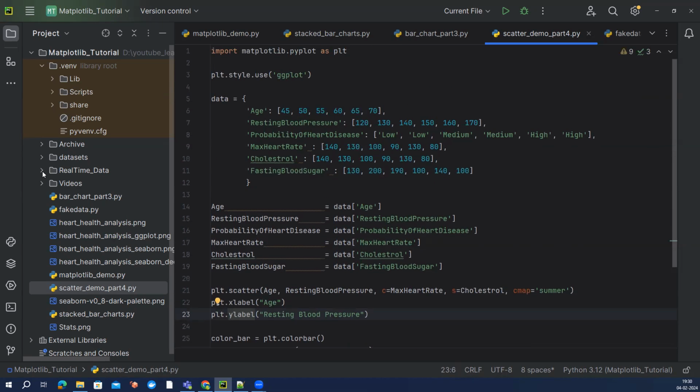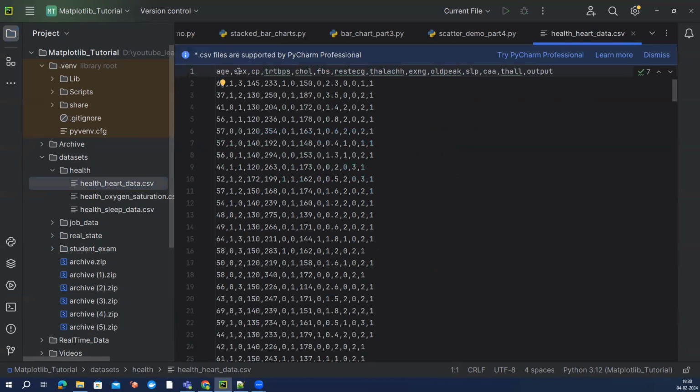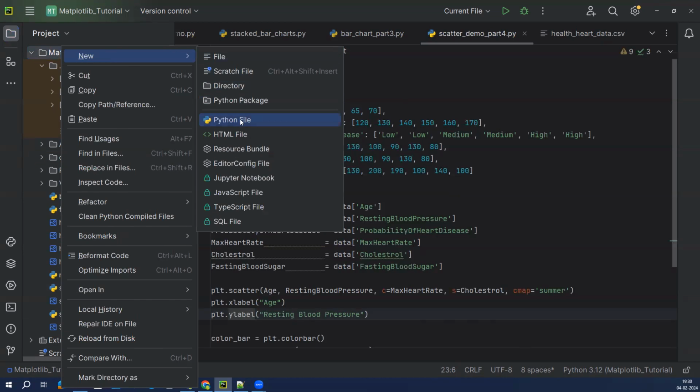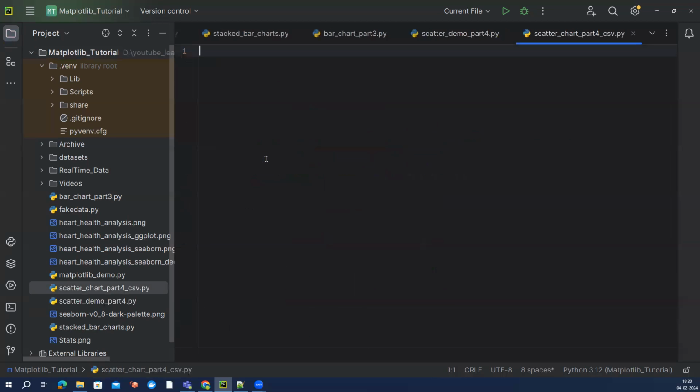So what I have done is I have downloaded some data sets from kaggle.com related to heart, and it has some columns, right? The column names in this data set are not that useful, right? So what I'm gonna do now is create another Python file, scatter chart underscore 4, but this time we're gonna use CSV, right?